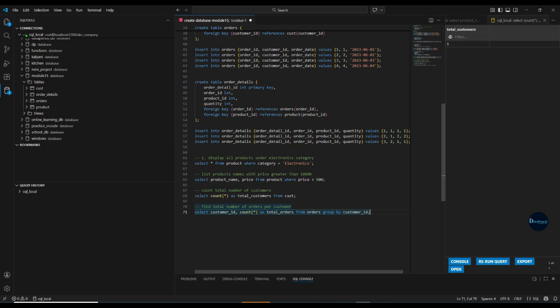Okay, so let's check. I'm finding it okay. Now let's select it and run this query. And here we have the customer ID wise total orders. All have placed 1111 orders. Now let's do another one, guys.